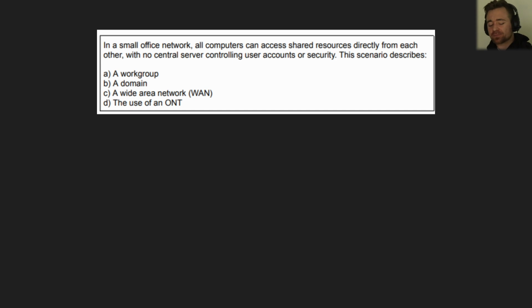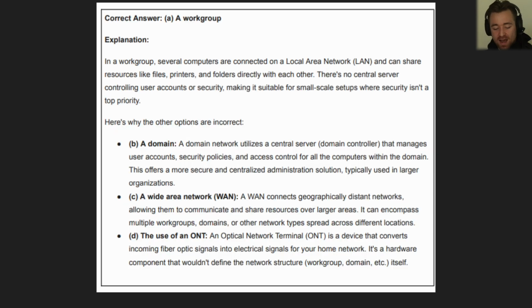Your answer coming in 3, 2, 1. Now, that is a work group. So they're sharing files directly with one another with no centralized management. That's clearly describing a work group. Hopefully we got that one.